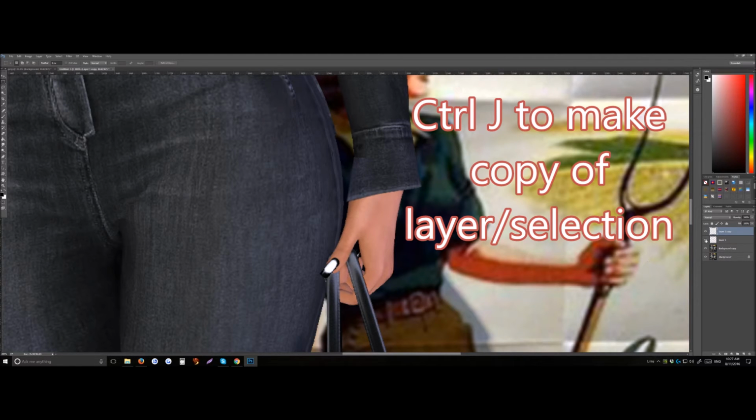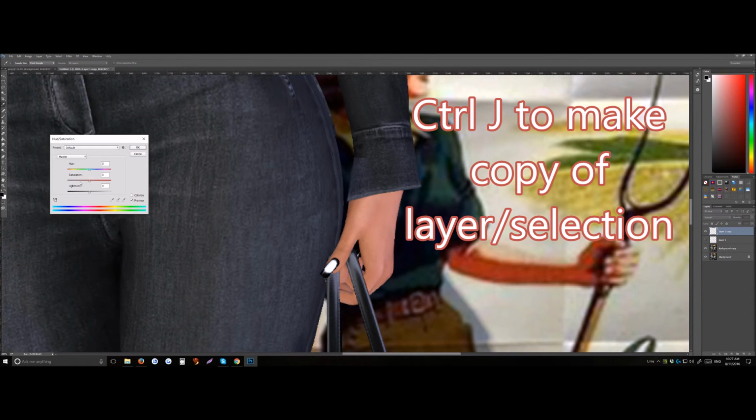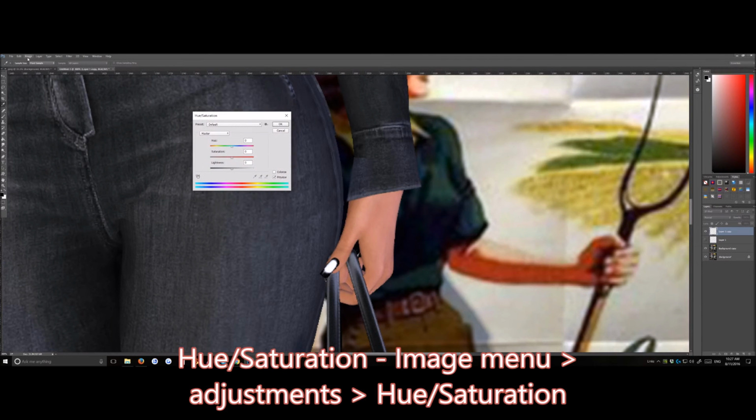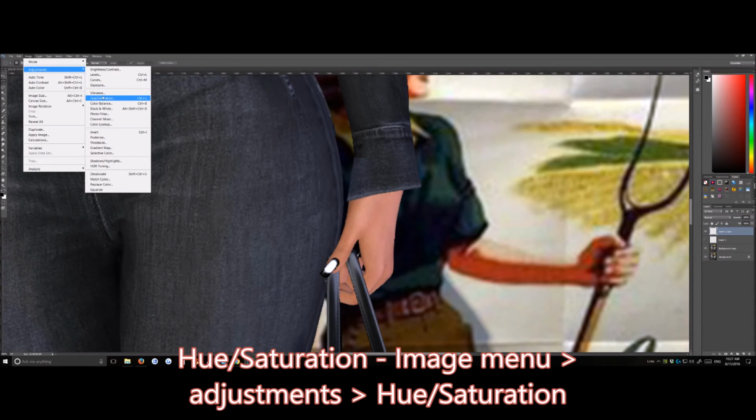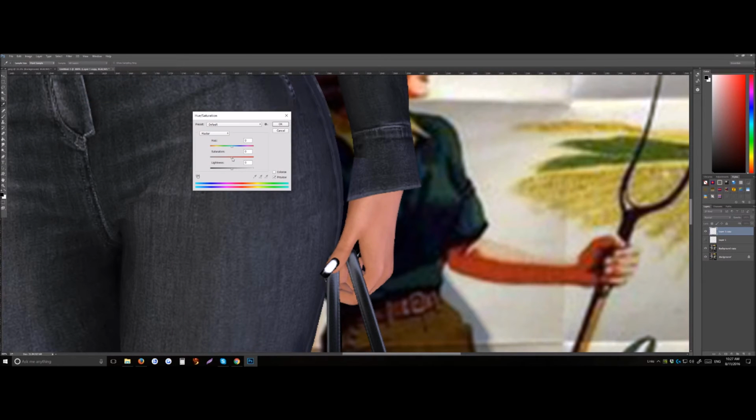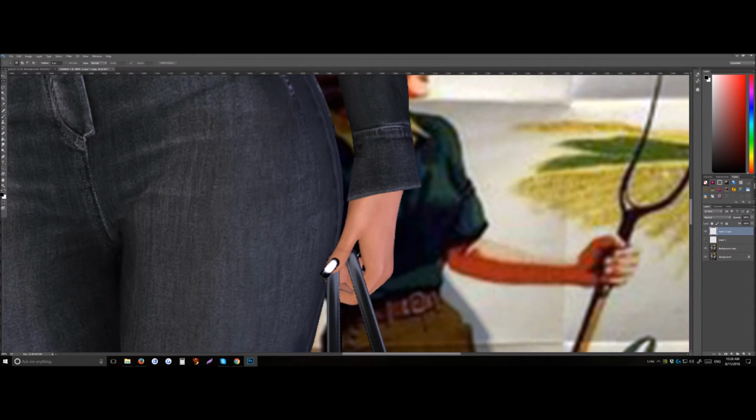Control J to make a copy, so that if I don't like the outcome, I'm using the hue saturation. Image adjustments, hue saturation. I can go to the saturation and bring it down a little bit because this area was in shadow, so it's a little bit darker, and I can just make it a little bit darker, not too much. It's probably a little bit too dark, like that.